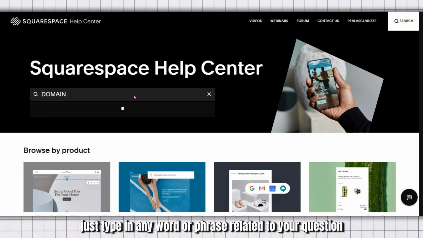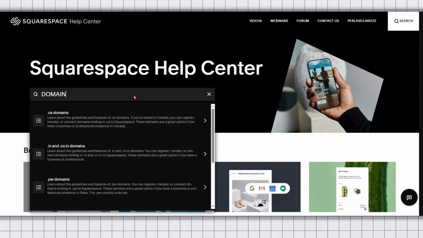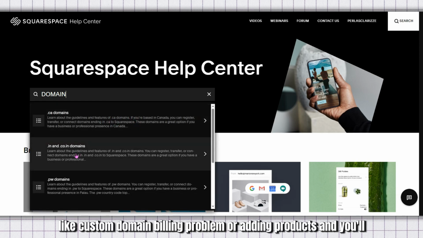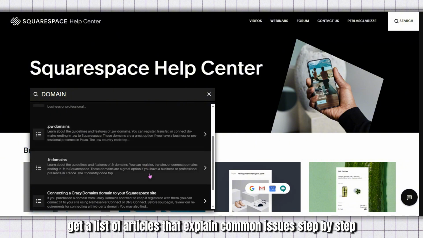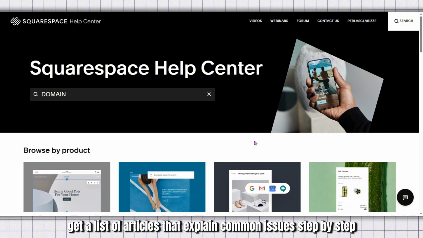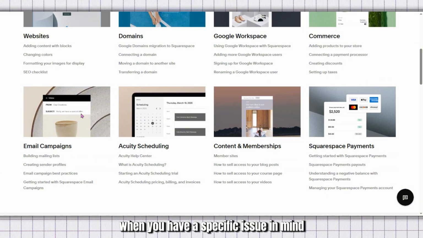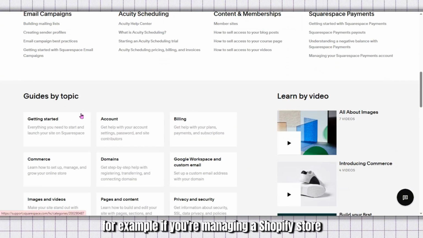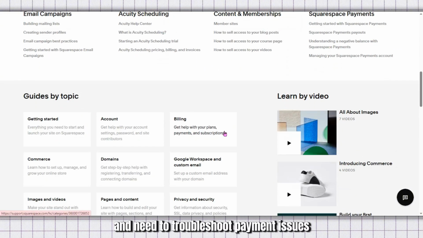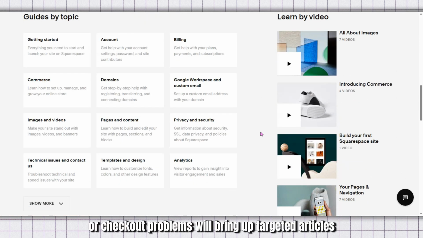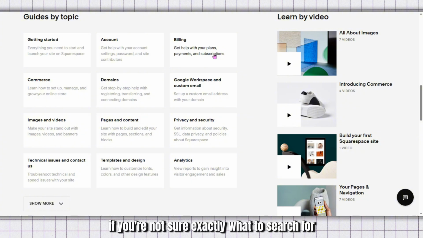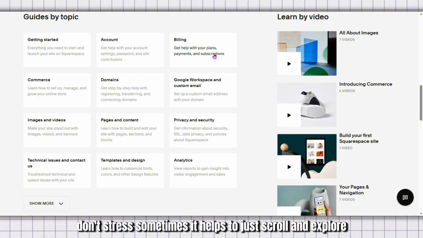Just type in any word or phrase related to your question, like custom domain, billing problem, or adding products, and you'll get a list of articles that explain common issues step by step. This search bar is particularly helpful when you have a specific issue in mind. For example, if you're managing a Shopify store and need to troubleshoot payment issues, typing payment gateway or checkout problems will bring up targeted articles. If you're not sure exactly what to search for, don't stress. Sometimes it helps to just scroll and explore.